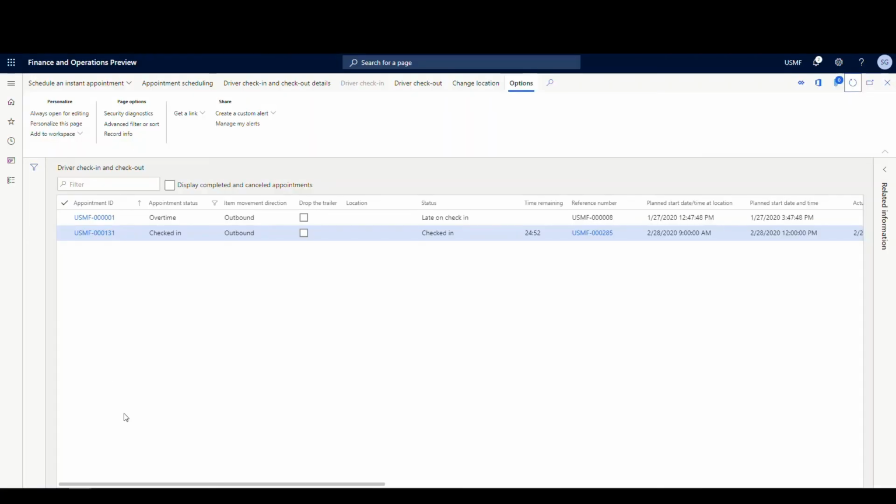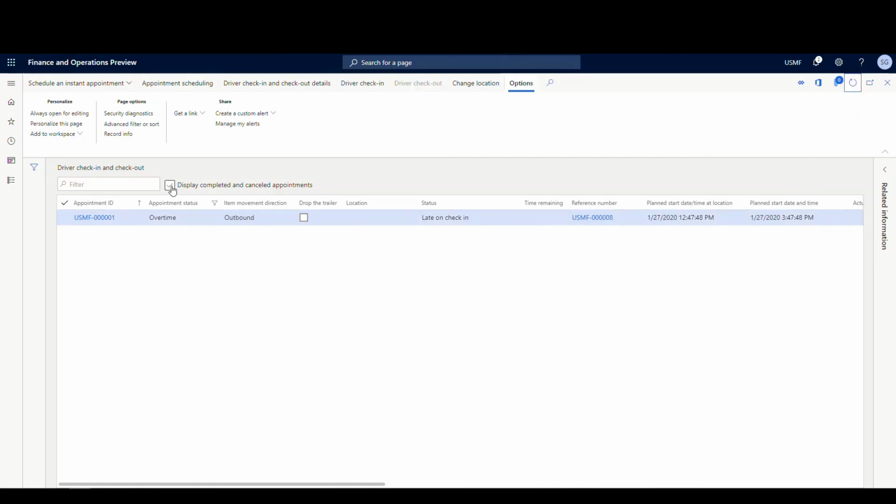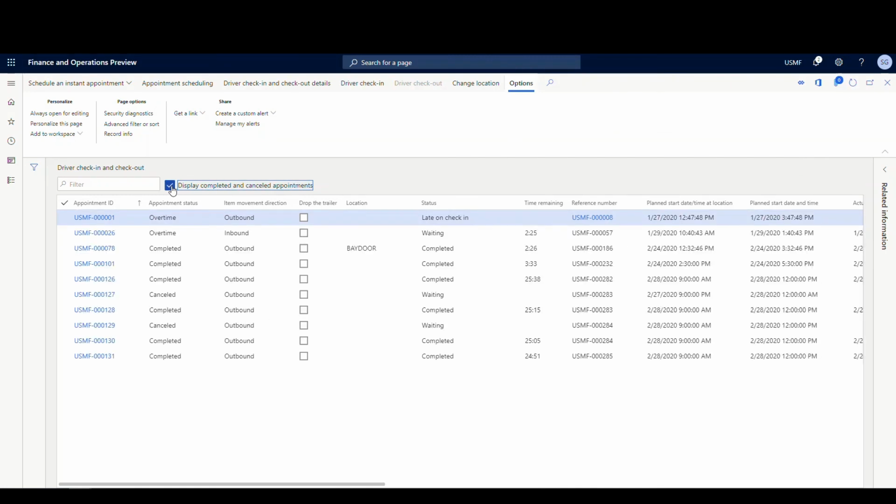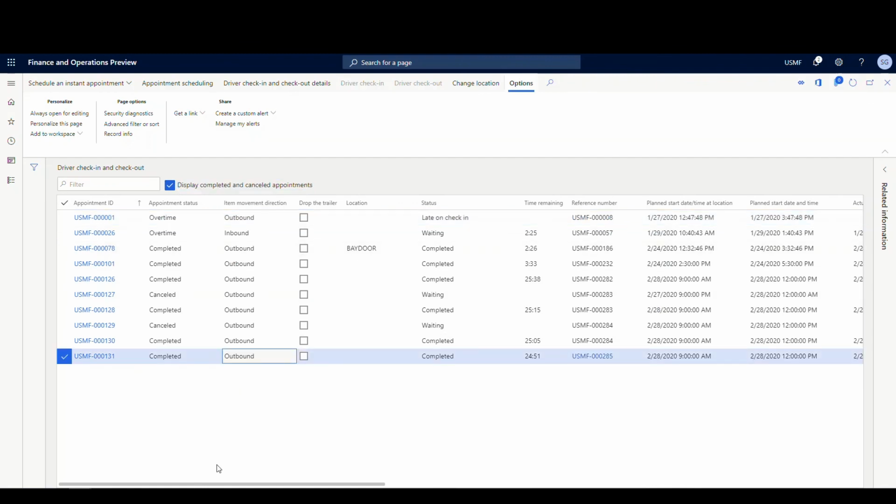So now if we go back to the driver check-in, checkout screen, go ahead and hit refresh, we'll see that it's gone. But then we can go ahead and display our completed and canceled appointments. There's our completed appointment for that load there.